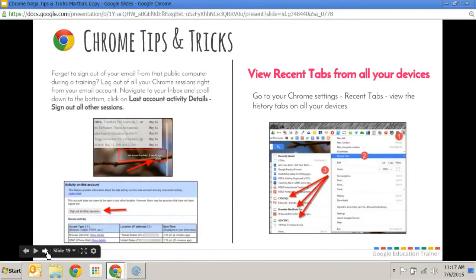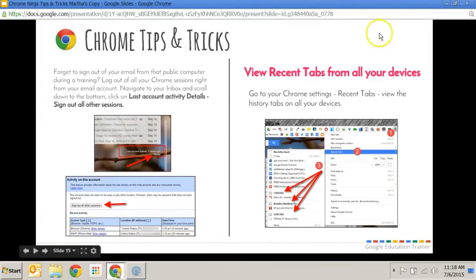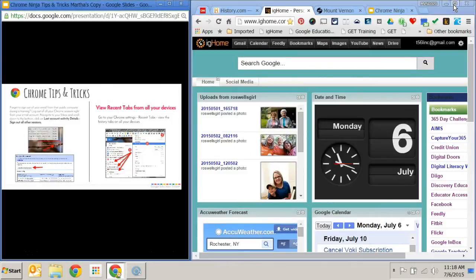So as we've said, Chrome is great for bouncing from one device to another. But if you're using Chrome on a shared computer, what you can do, if I can make this work right, is you can go to your Gmail account. So if I go to my Gmail, lots of ways to do that here.